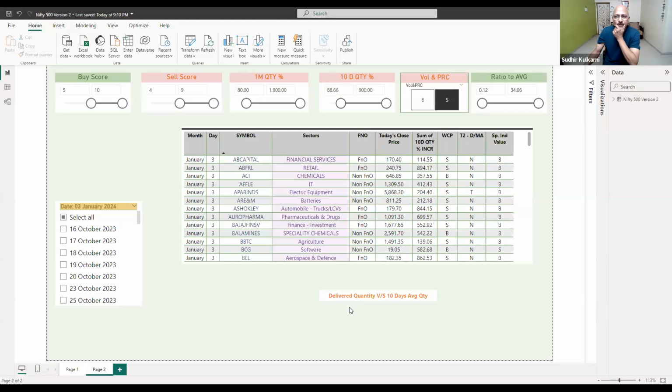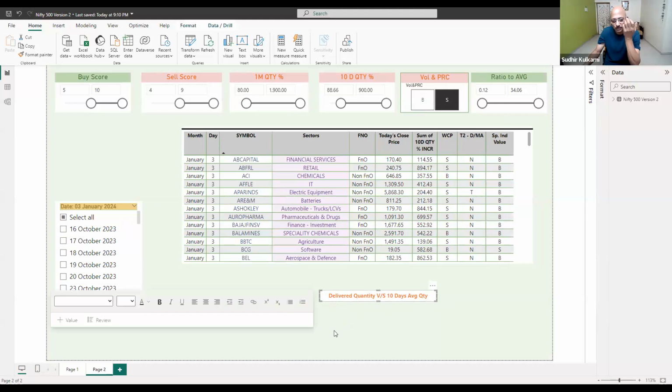I want to build one query, delivered quantity versus 10 days average quantity. How can I build this particular, what do you say, slicer? It is a tool basically. The other day you gave that particular idea, na? Creating a slicer between the numbers, and as per that I can do all the filtering. So do I need to write a measure, or how can we do this?